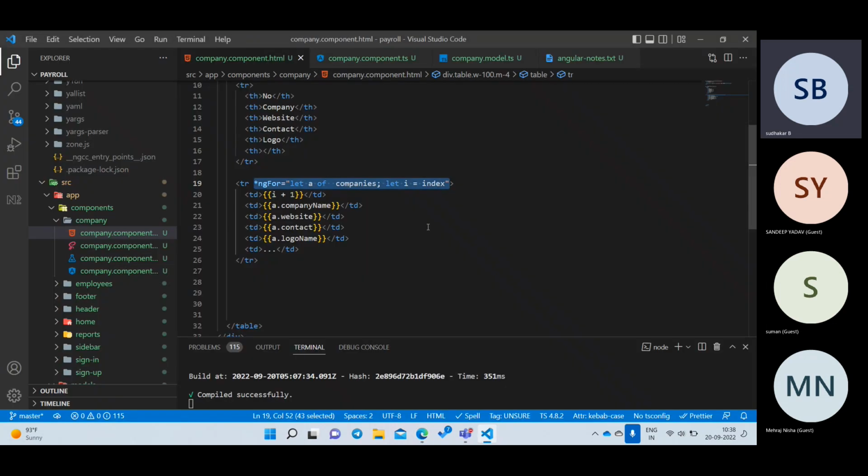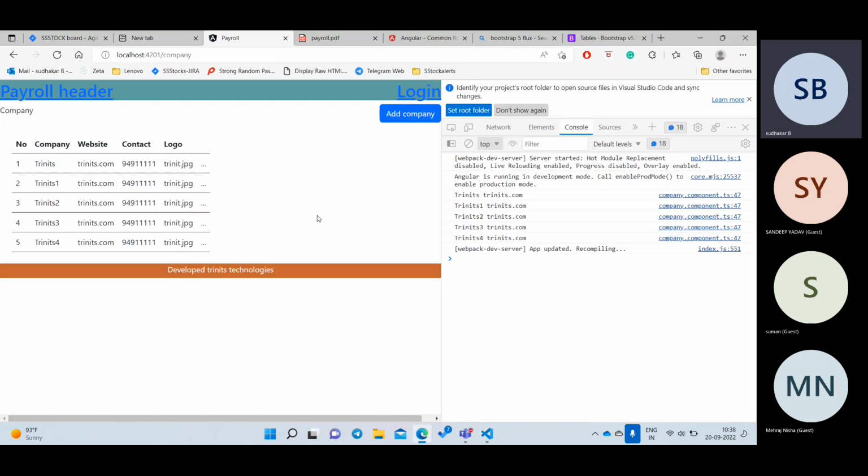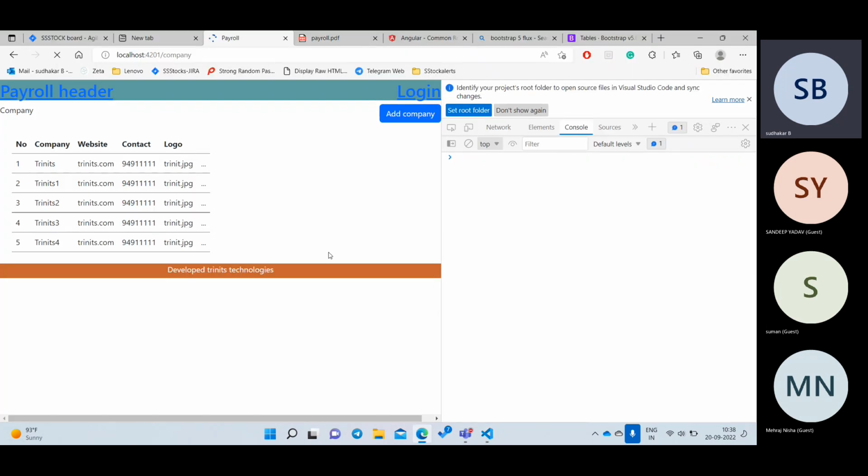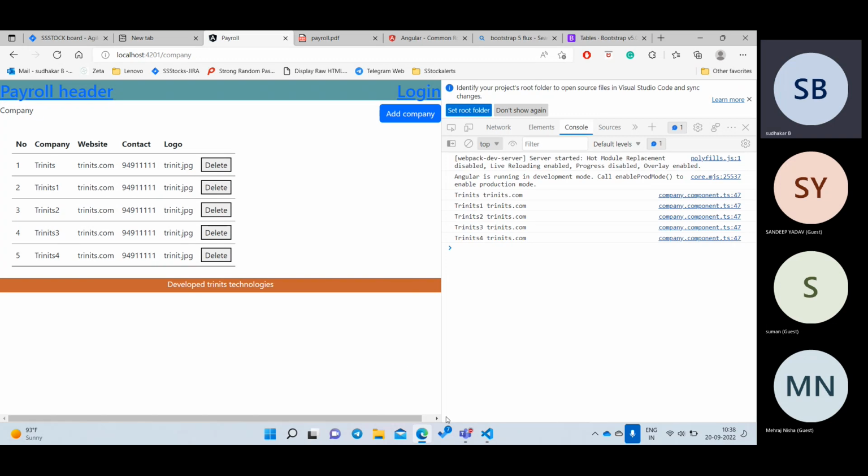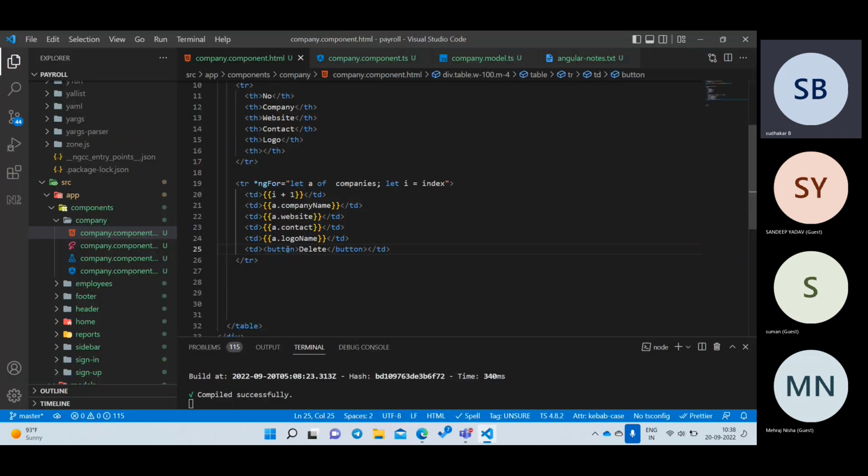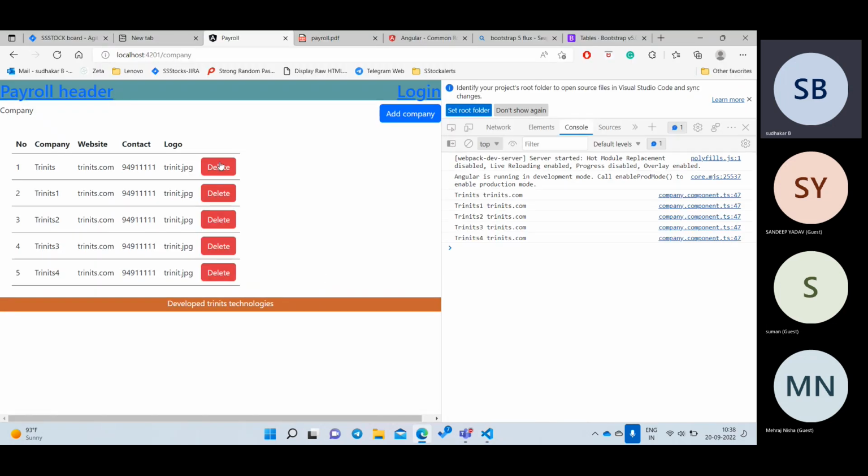So let us write a delete operation. Here I will say delete. Write a button. Button, delete. Let us reload the page. So delete came, and I want to make it a danger button because I'm going to delete it, right? Tell me the class: btn-danger. That is okay. So now I have a button.